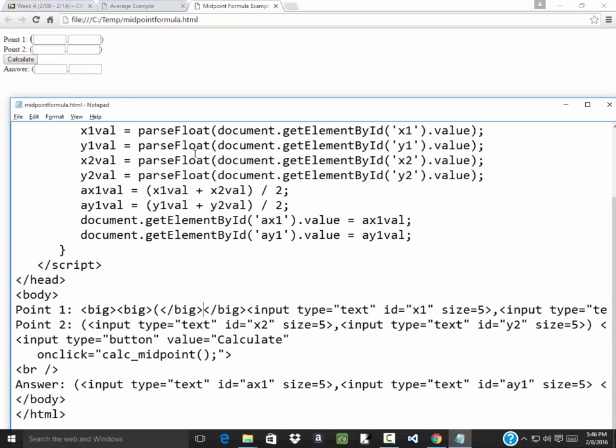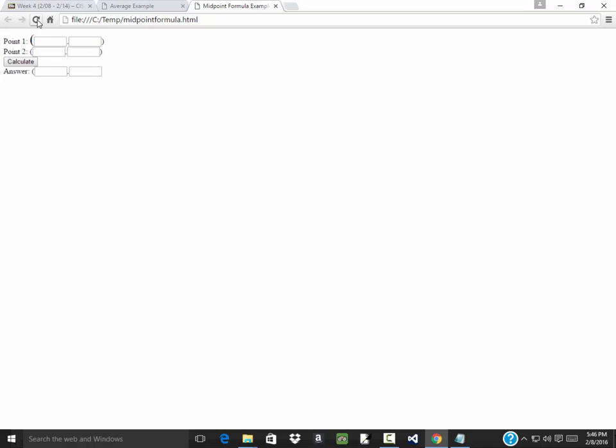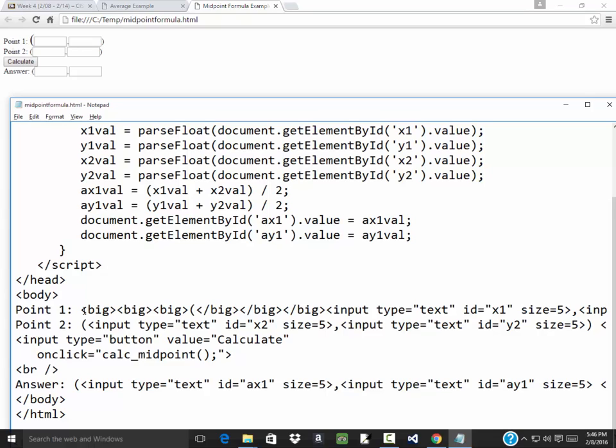Not great, but I could do another big. To another closing big. And let's see if that helps. A little bit better. Maybe too much. But we can spend some time to get the format to look a little bit better. It's still not going to be great. Don't think this is like Word where you can get everything looking perfect.